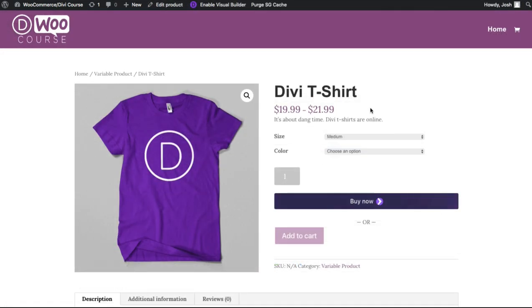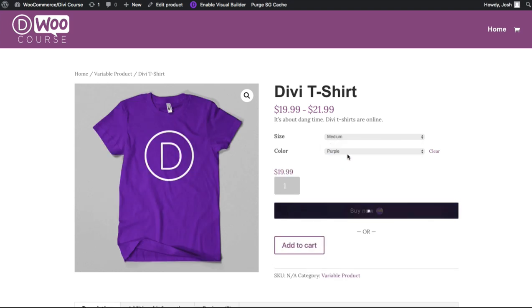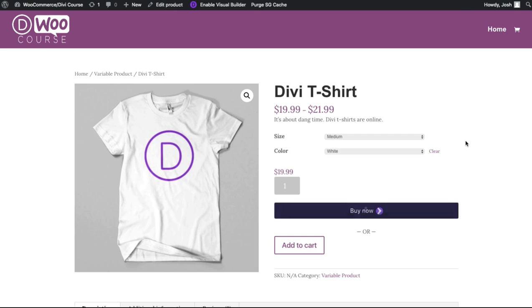Now we need to choose the size first, and then I want black. Nope, I want purple. Nope, I want white. There we go. How cool is that?